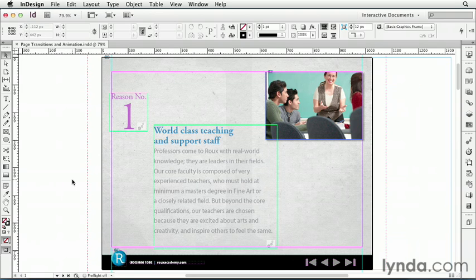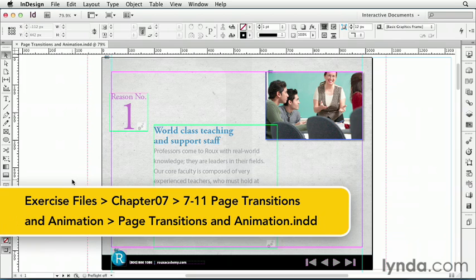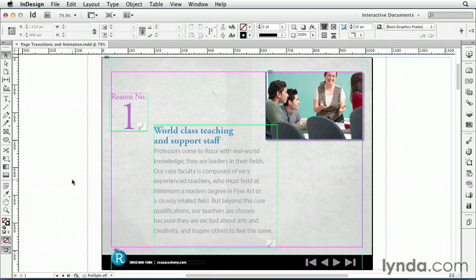As we've seen throughout this course, InDesign has a lot of great features for adding interactivity to your documents. Unfortunately, some of those features are incompatible with each other. For example, page transitions and animation. It would seem natural that you might want to combine the use of these two features in the same file, but if you do, you'll probably not like the result. Let's see what happens when we combine page transitions and animation.